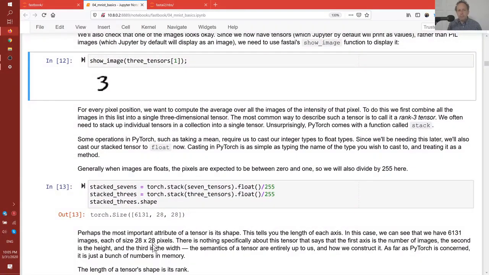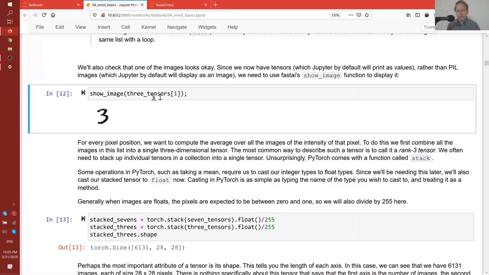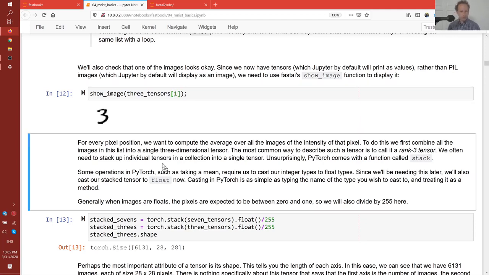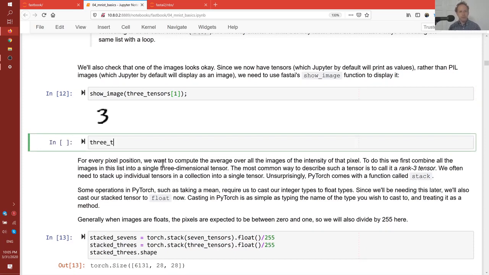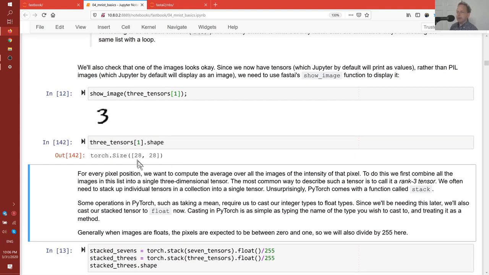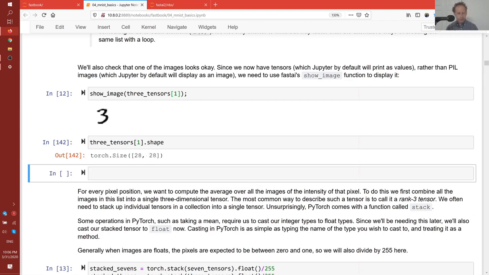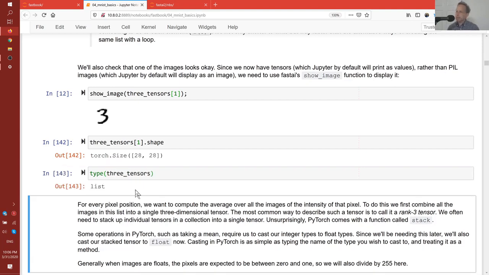So we need to get the average of all of those 3s. To get the average, the first thing we need to do is to change this so it's not a list, but it's a tensor itself. Currently, 3 tensors 1 has a shape which is 28 by 28. So this is the rows by columns, the size of this thing, right? But 3 tensors itself is just a list. So I can't really easily do mathematical computations on that.